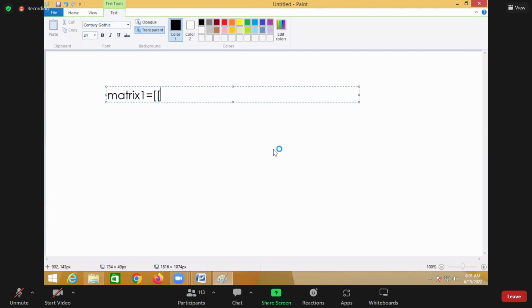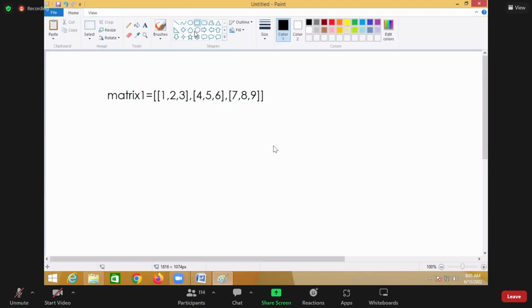Within this matrix, how many rows are there? 3 rows. This is the first row, which contains 3 columns, and this is the second row. How many columns does it contain? 3 columns. And this is the third row, containing 3 columns. So it is nothing but one list created.